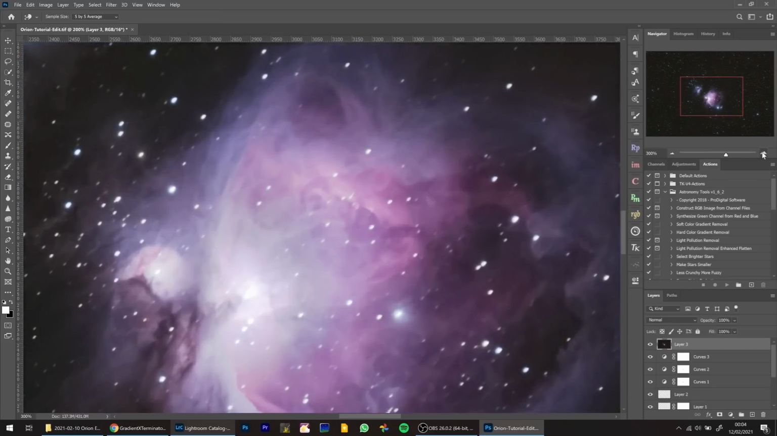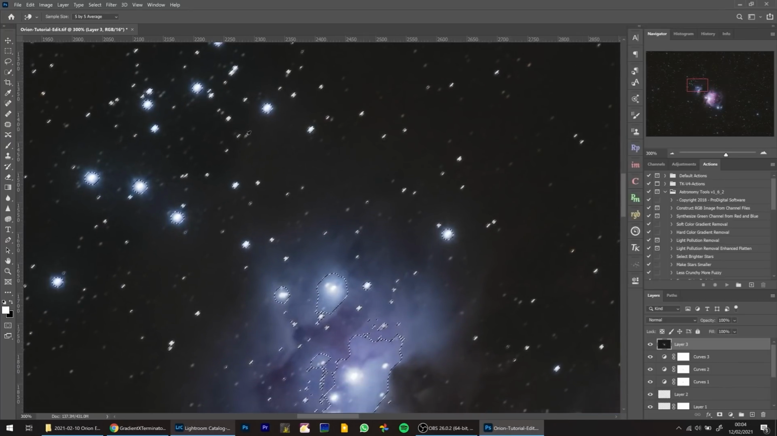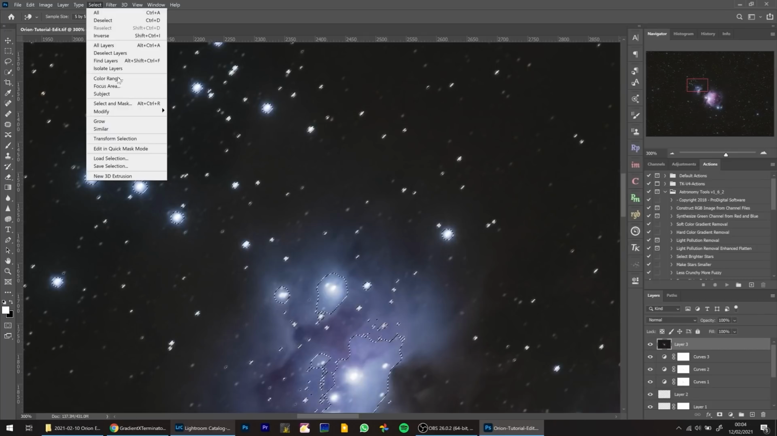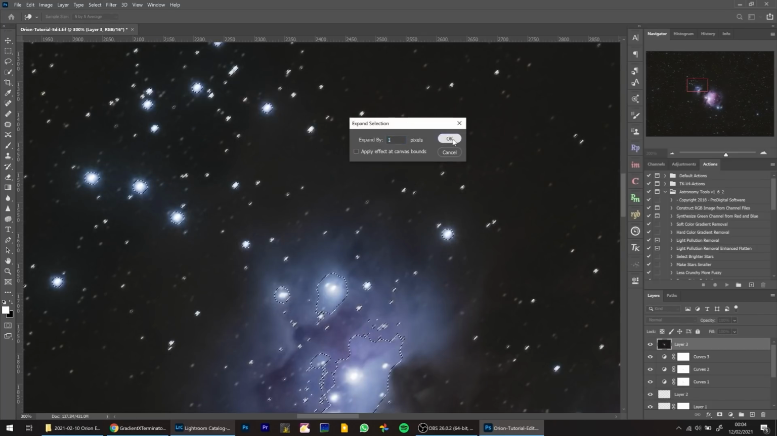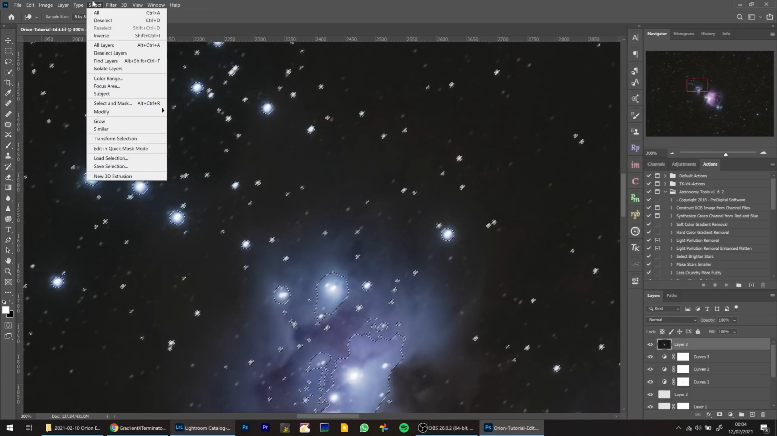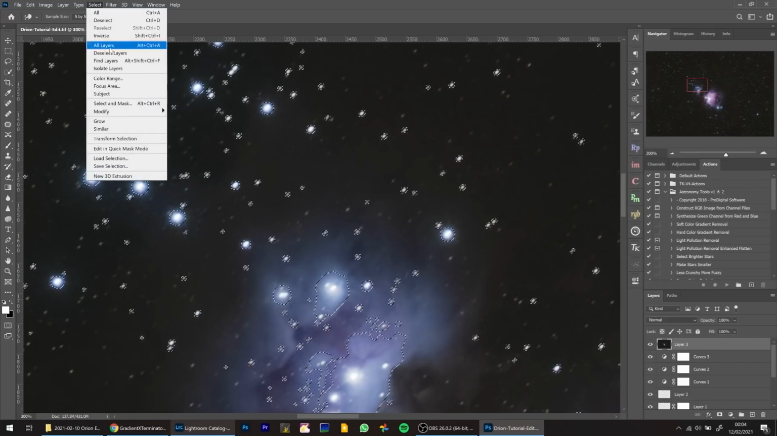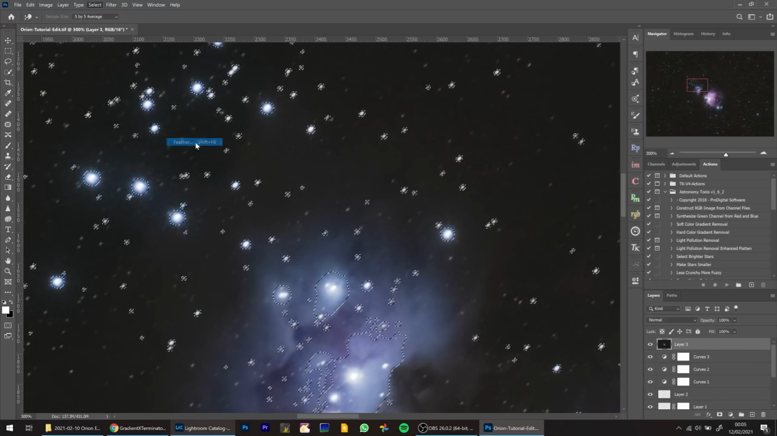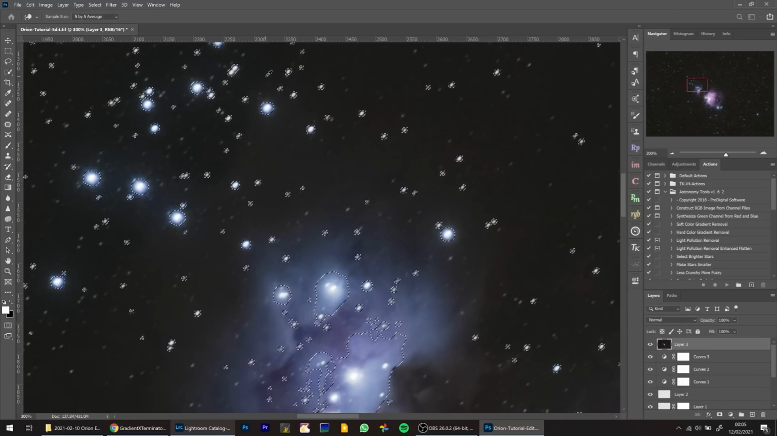And then zooming in. Just want to make sure that the stars are completely selected. So I'm going to go to select, modify, expand, try 1 pixel, just to make sure the stars are completely selected. I think I'm going to go 1 more pixel. So select, modify, expand, 1 pixel. And then I'm going to do select, modify, feather, just to feather out the selection a bit by 1 pixel.